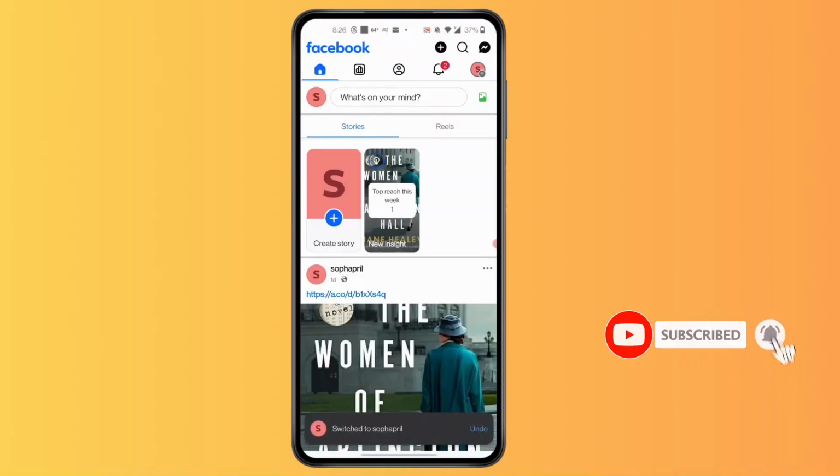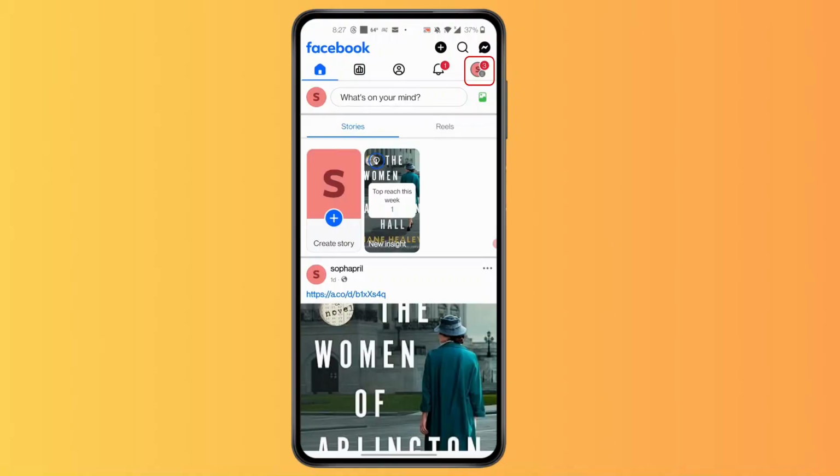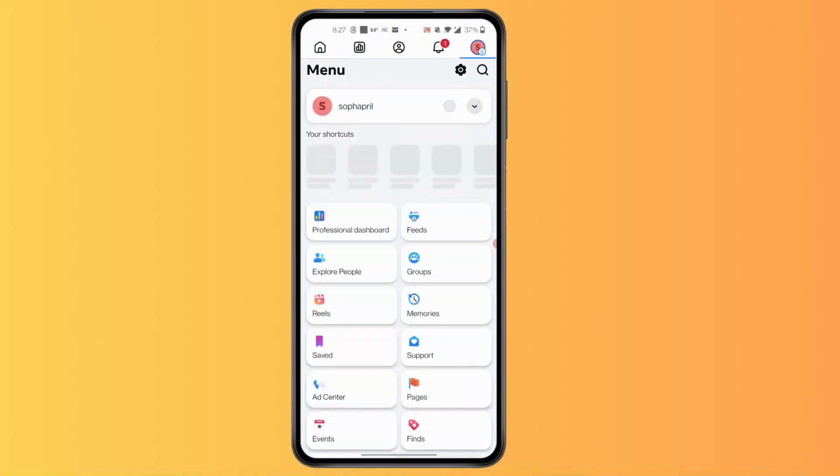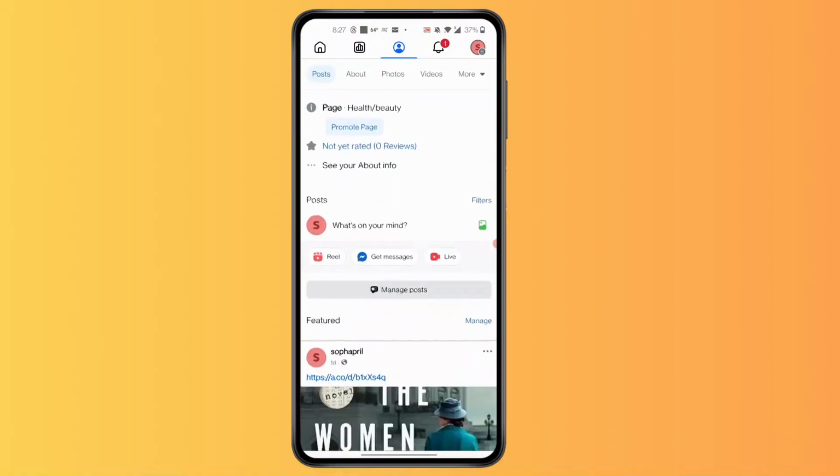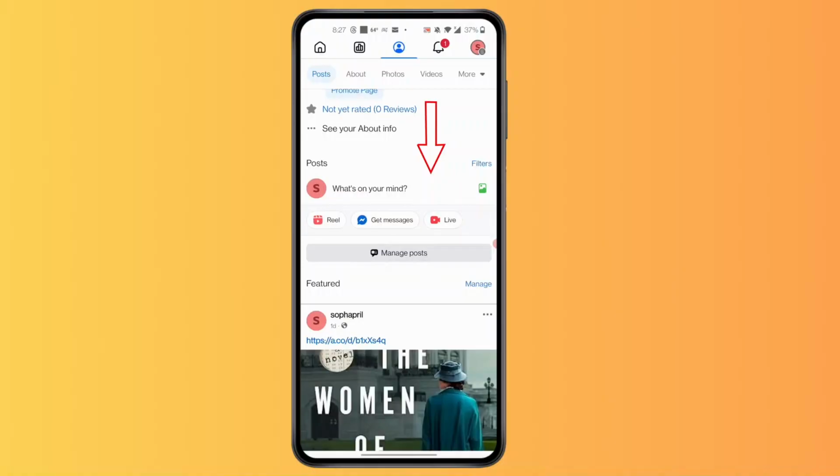First, open Facebook and log into your Facebook page. Then click on three lines at the top right corner of your screen. In here, click on your name, which will open your profile. In here, scroll down and click on what's on your mind.